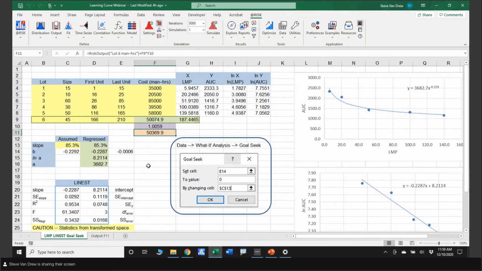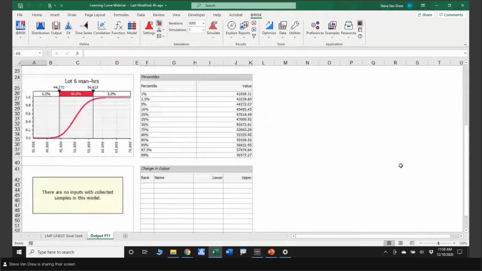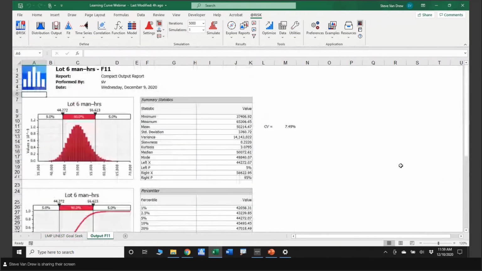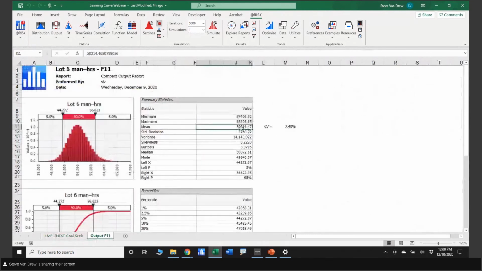I've run this simulation already, and I know we're getting real close on the end of time. So let me show you what the simulation results were for a simulation of 5,000 iterations. And this is one particular form of output report. In @RISK 8.0, it's called the compact report. Notice that our mean is 50,214, as opposed to over here, our point estimate was 50,075. So you're seeing a mean value already a little bit beyond.